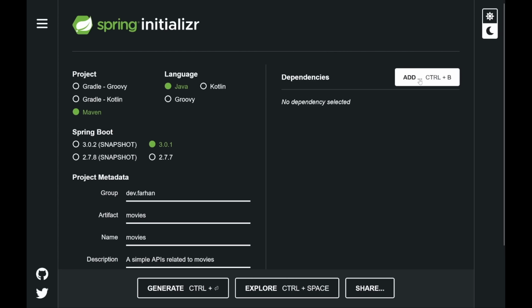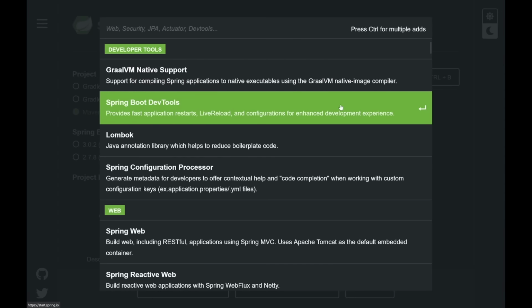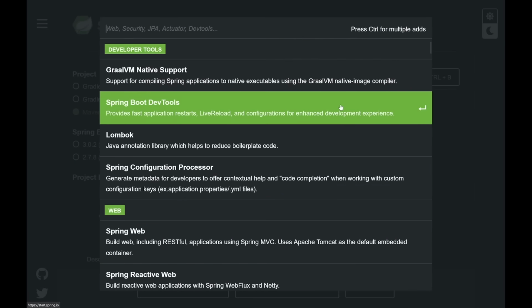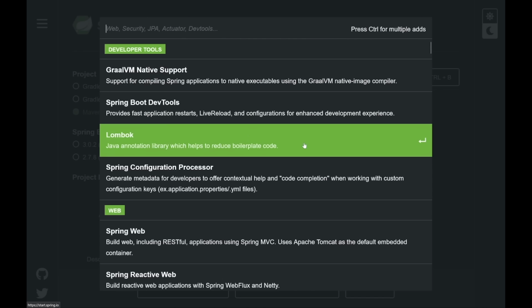So use this add button and you will be presented with a very long list of dependencies. Now, the first one that we are going to use in our project is Lombok. It's an annotation library that saves you from writing a lot of boilerplate code. And you will see what I mean in action very soon.